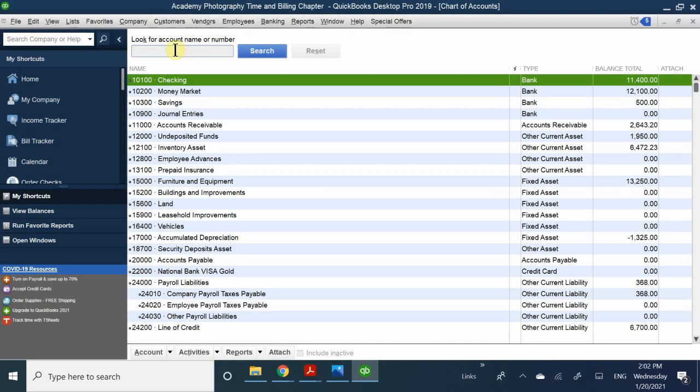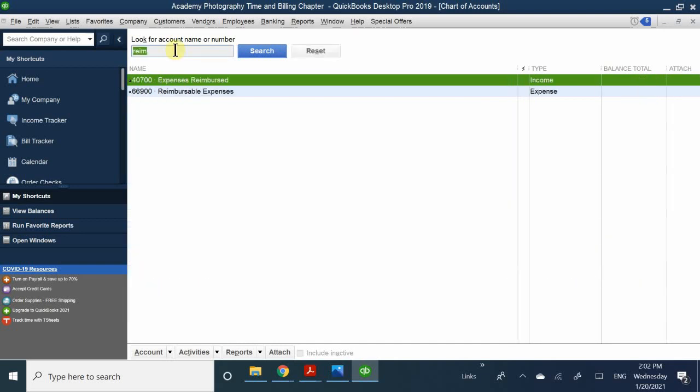We're going to research it as RIMB. Here we are. We got two accounts as I see here. One is income and one is an expense account. So we have one account using the expense reimbursed, and then we have reimbursable expenses. So one of them is an expense and the other one is an income account.